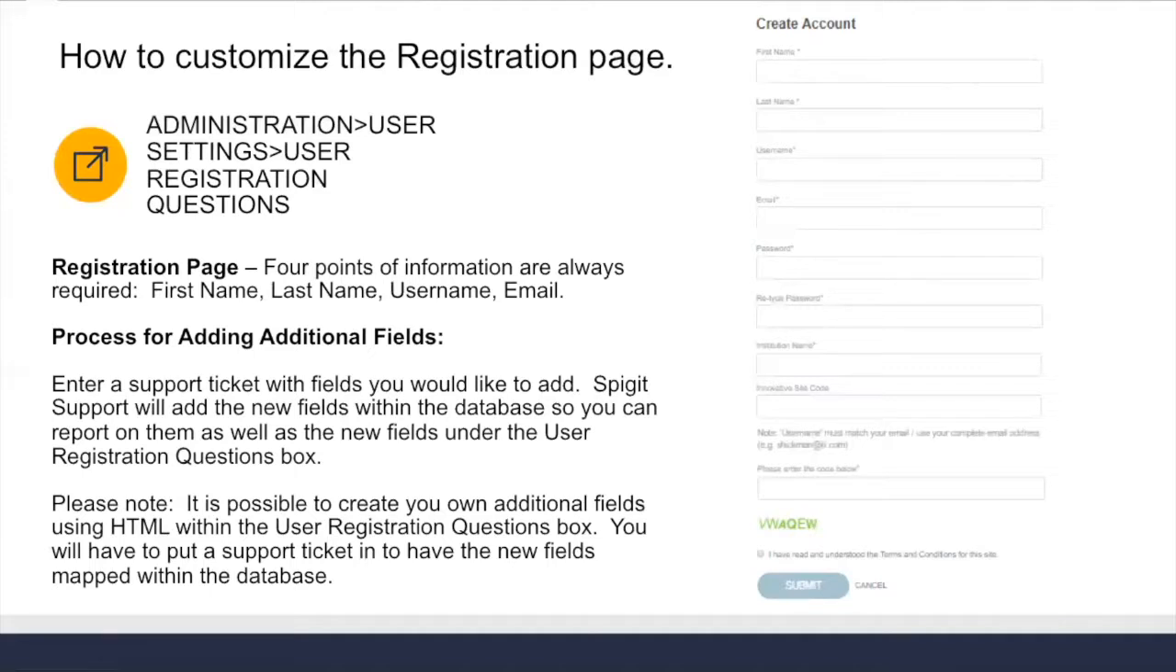For example, do you want to capture the country, the city, or the state of the participants? Do you want to capture their company? Does capturing their job title help when you run a report on all participants? Do you want to know if they already use your product or services? So the registration page has 4 points of information that are always required. That's the first name, last name, username, and email.